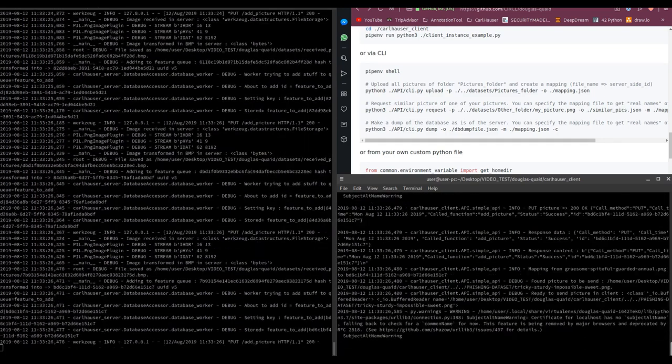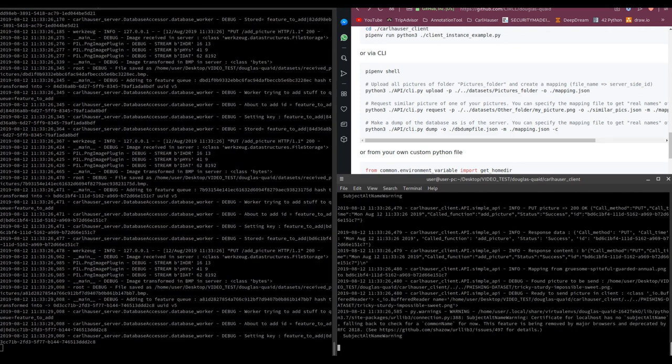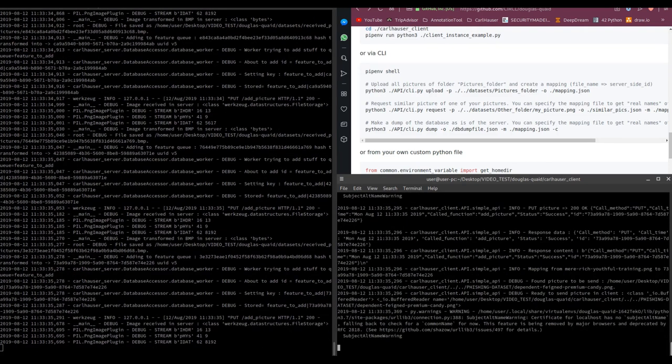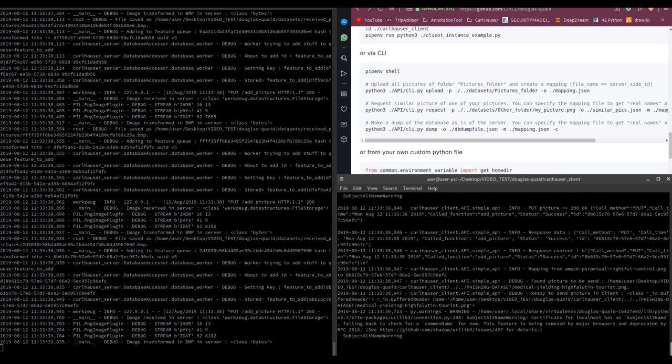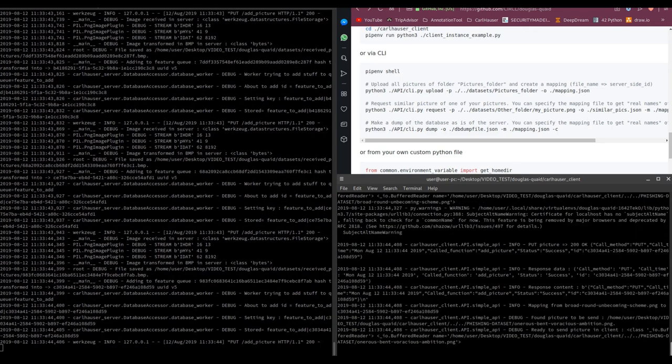The mapping from the original file name on your computer and the UUID set by the server is stored in a file, the mapping. This file is then used in next calls to the server as a translation table between the UUID used in every data structure returned by the server and your file names.